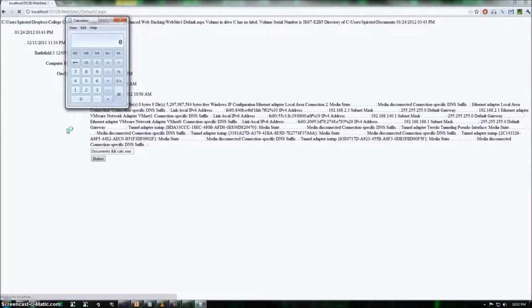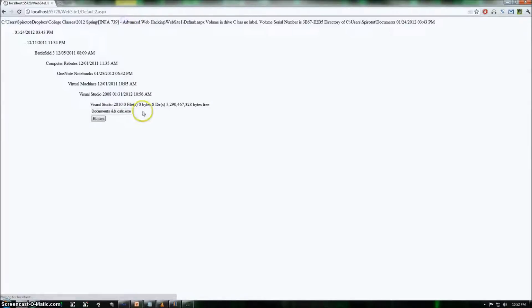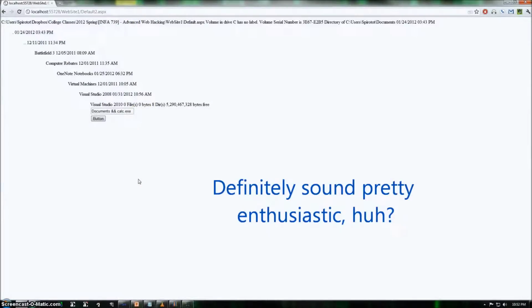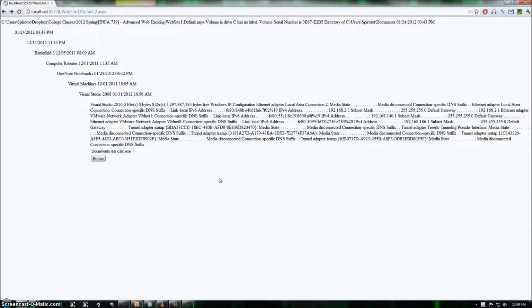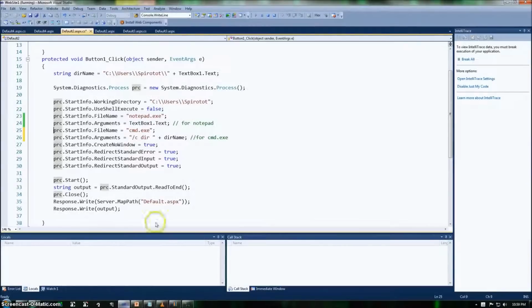So here we get the output of ipconfig. We can also do cool stuff like start calc.exe. Kinda cool, pretty fun. Now, the interesting thing to note is that I'm actually using code that the book recommends. You can check that out on page 368 in the Web Application Hackers Handbook.